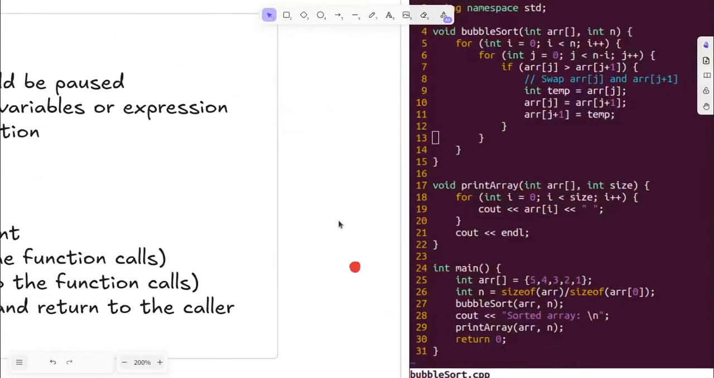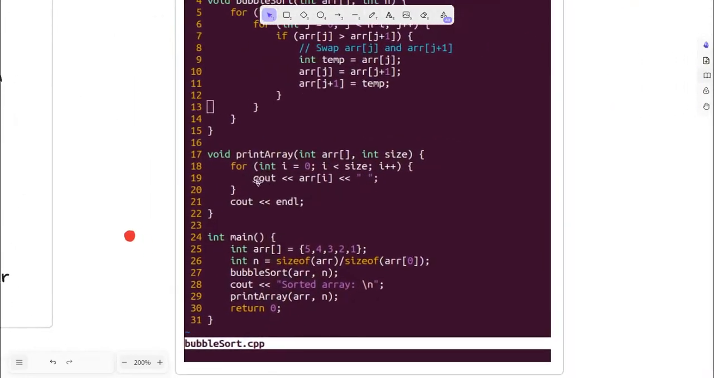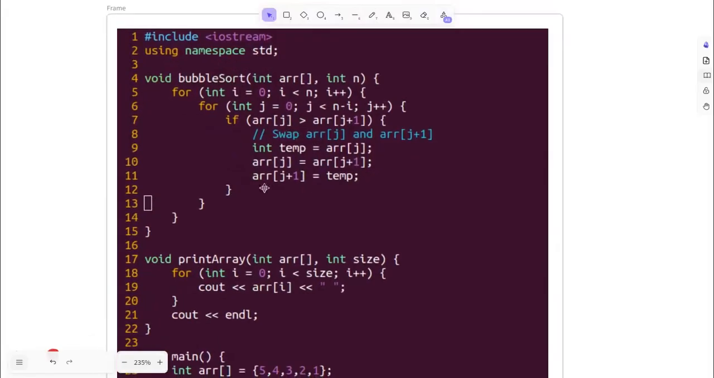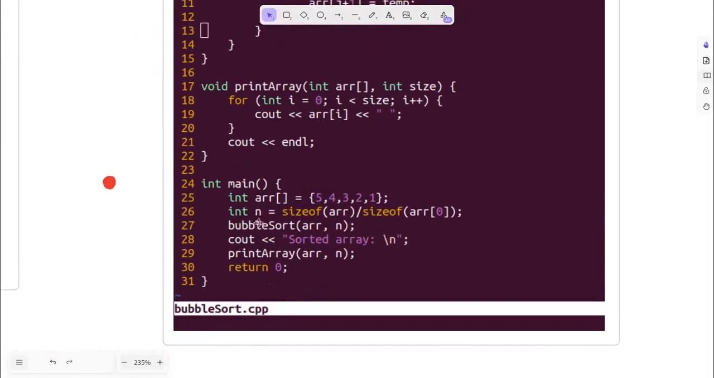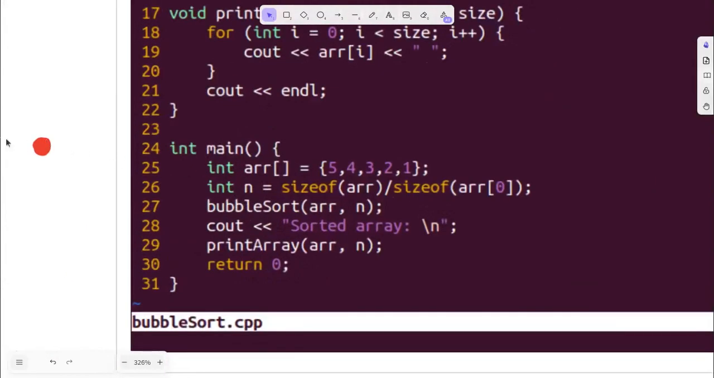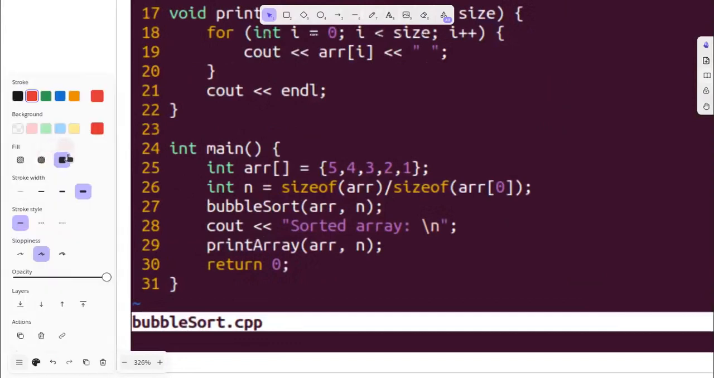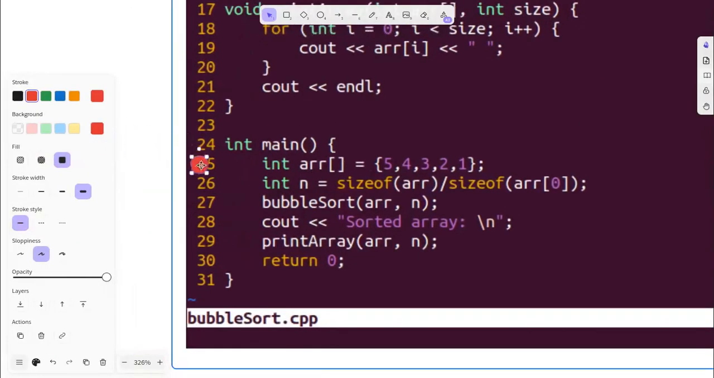So let us see this in our code. This is a program for sorting an array. The algorithm is bubble sort. Suppose now I want to pause my code here on line number 26, so I'll have to mark it as a breakpoint. After the array has been initialized and before the bubble sort function is executed, I want to see the state of my array. So for that I want to pause my code on line number 26, and I'll set this as a breakpoint.